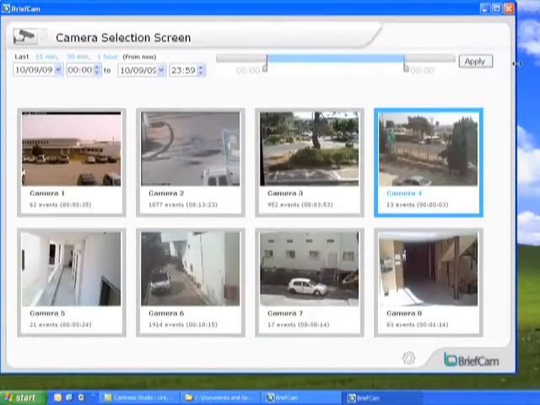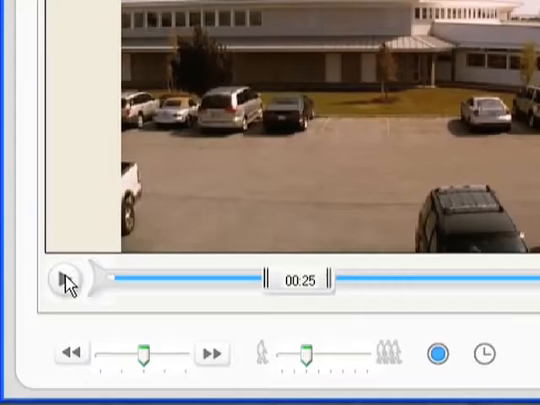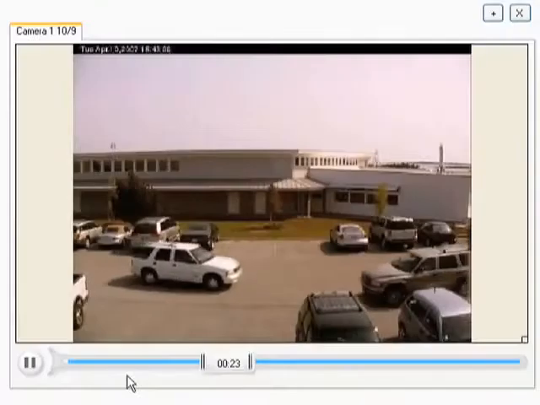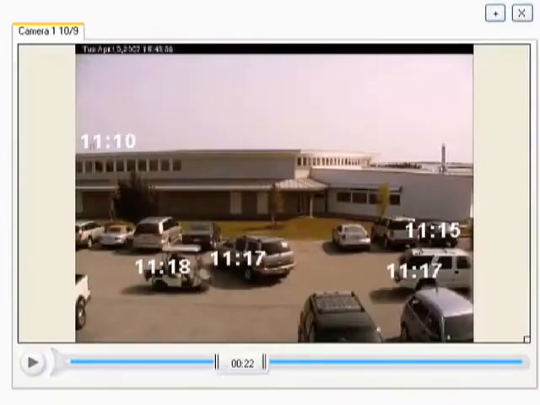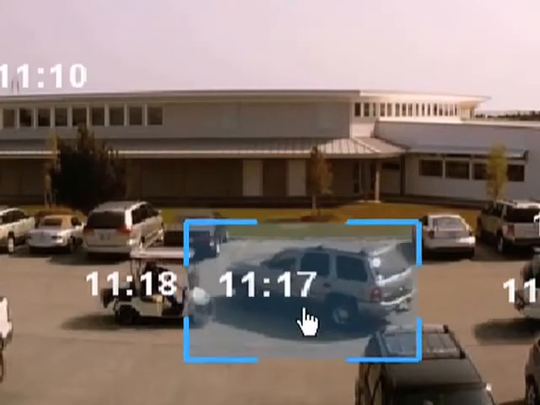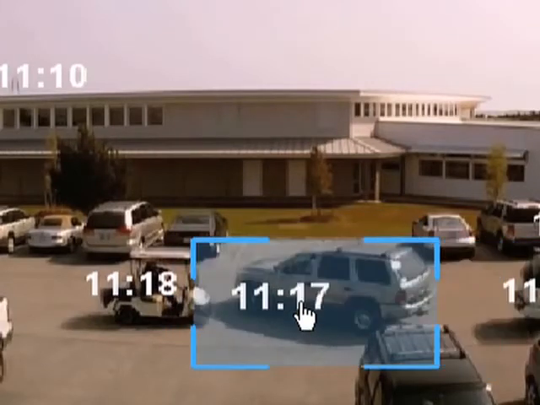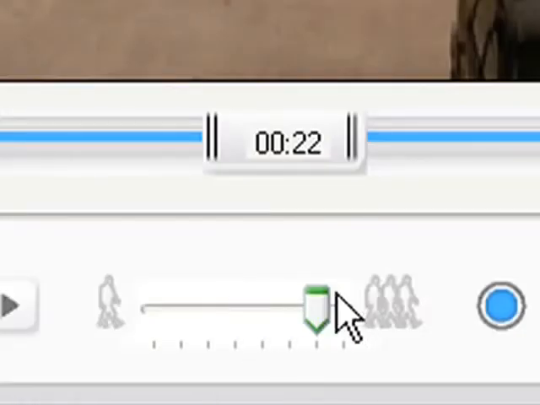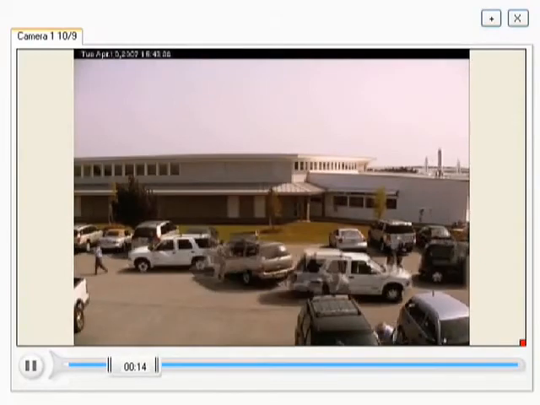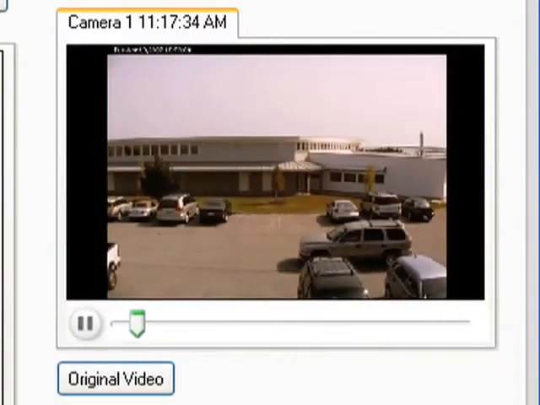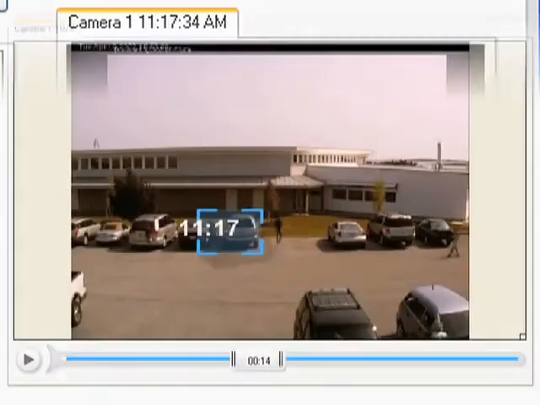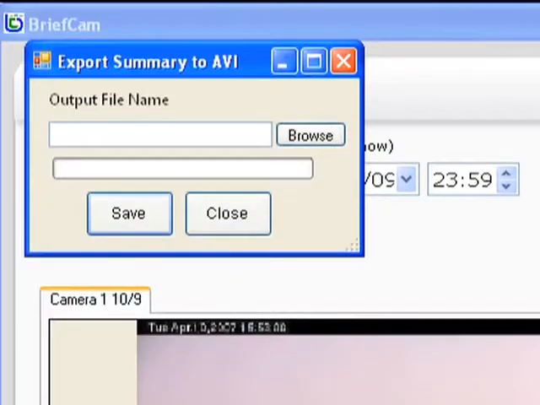The BriefCam client application lets users create a video summary, view it, review it, isolate suspicious objects and events, timestamp them, select them, scroll them backwards and forward through time, adjust the density of events in the video, and the speed. Access the original event video with a single mouse click, which you can play, pause, and restart as it happens. And export summary video clips to AVI files.